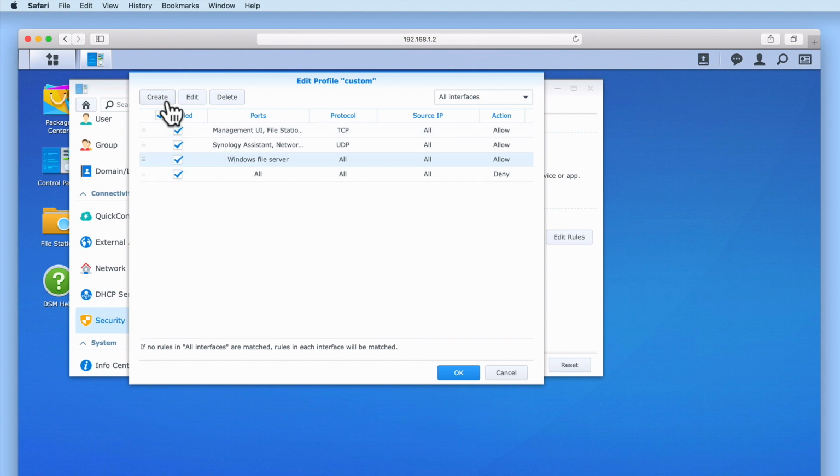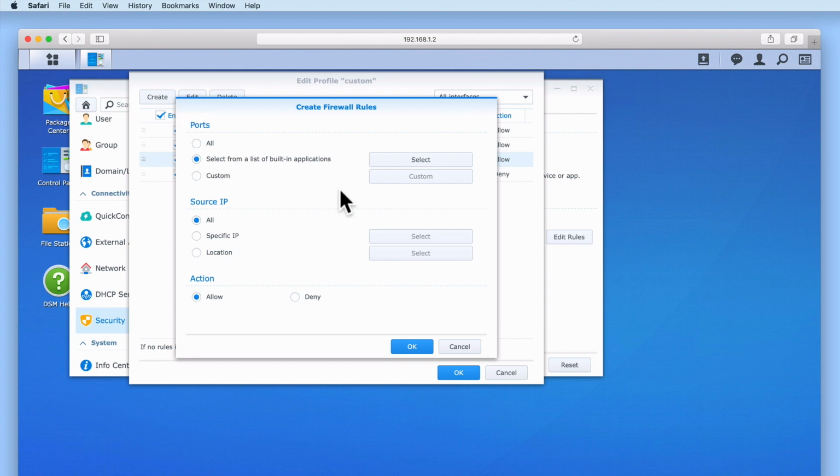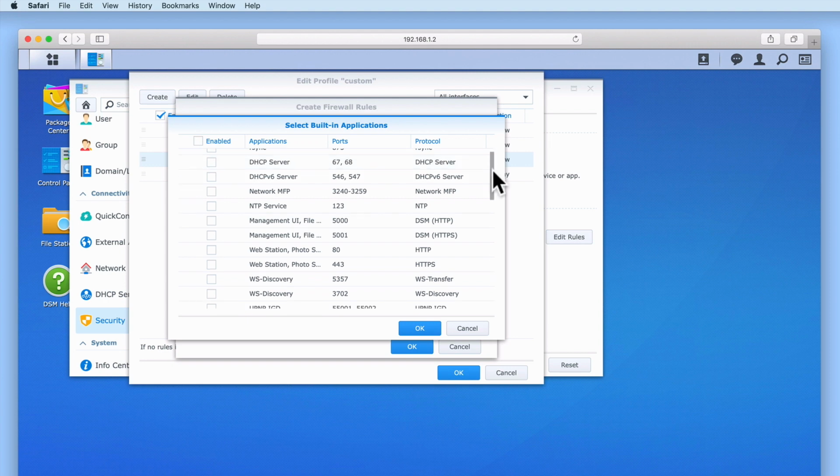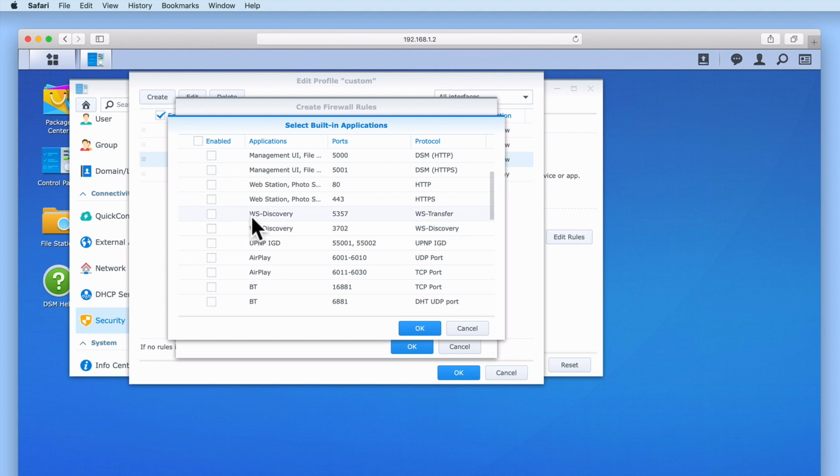Let's now create a new rule and return to the list of built-in applications. In order to make our NAS discoverable from within Windows File Manager, we need to create a rule that will allow a protocol called Web Services Dynamic Discovery, or WS Discovery, to pass through our firewall. If we search through the list of built-in applications, we should find an option called WS Discovery, so we will tick both of these options.